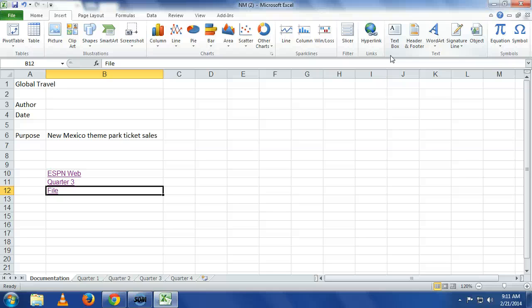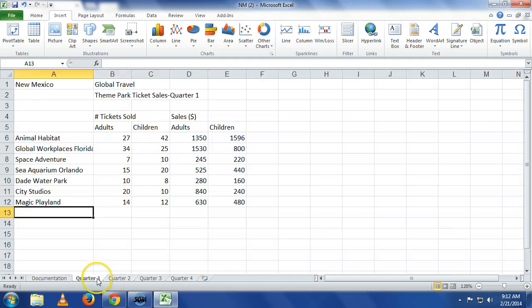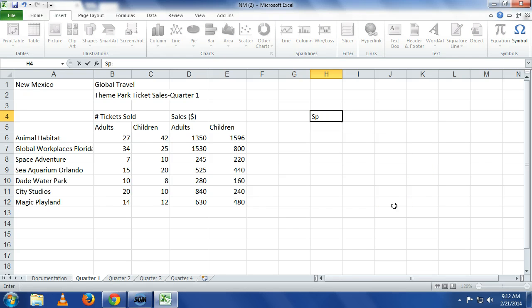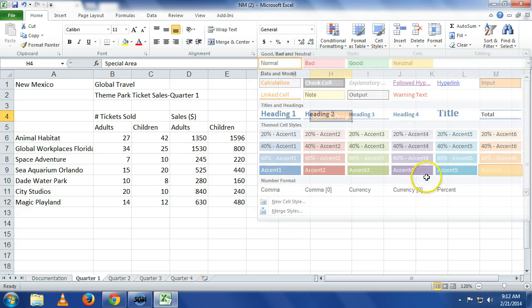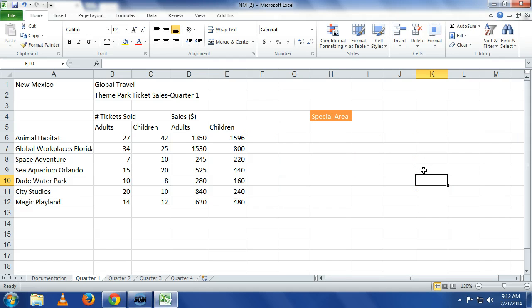Now the last thing we're going to do is, and I don't know if we did this or not yet, but let's go to, I don't know, let's go to Q1. And let's type, let's say H4. Let's type special area. I don't know what that means, but special area. And I'm just going to make it special with an accent.